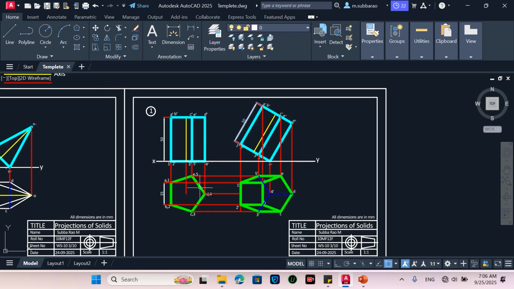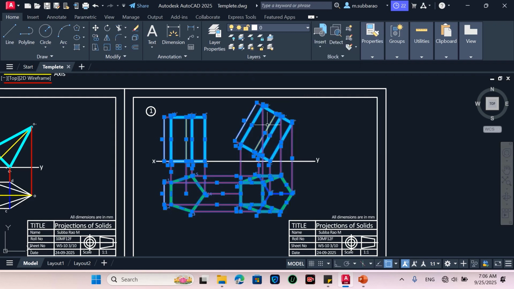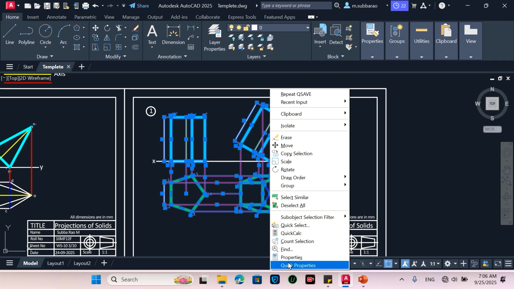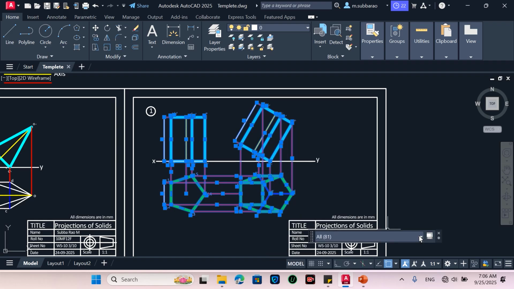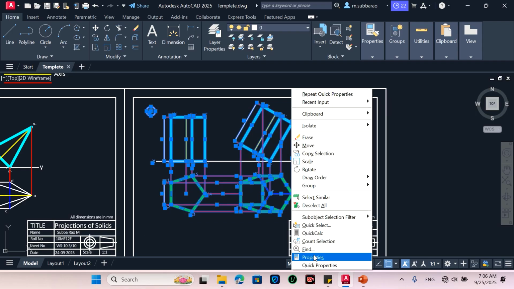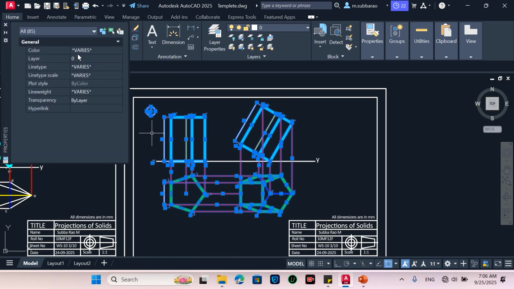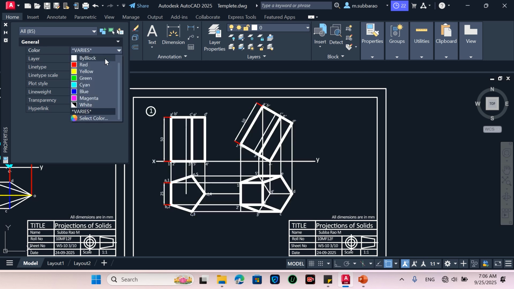So go to the properties, select all these things, go to the properties and only change the color. Go to quick properties and change the color only. Don't change the line type. Quick properties, no, it is not going. So you go to the properties table, you only change the color. Color is varying, correct, but you just go to white.